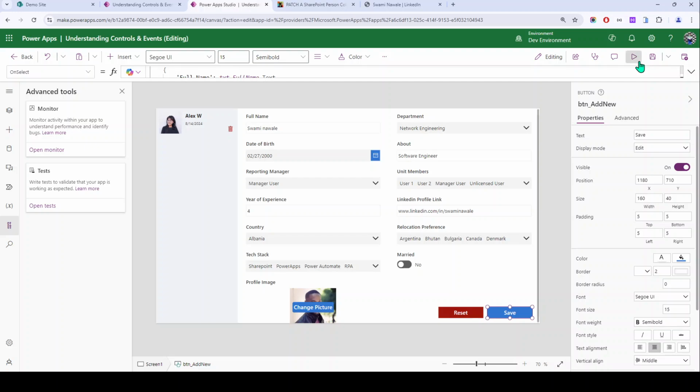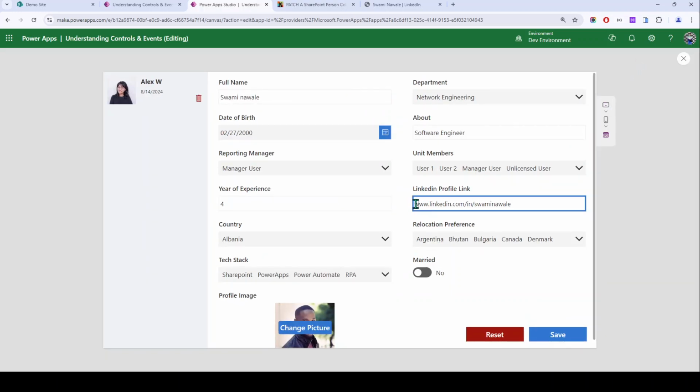So what I am going to do, I will just play the app, and here I will use HTTP or HTTPS, both will work. So you have to use the protocol. If you are using the hyperlink kind of column in your SharePoint list, then you must specify this kind of HTTP protocol here. Now let's say if I change something, let's say full name, I will click on save here.